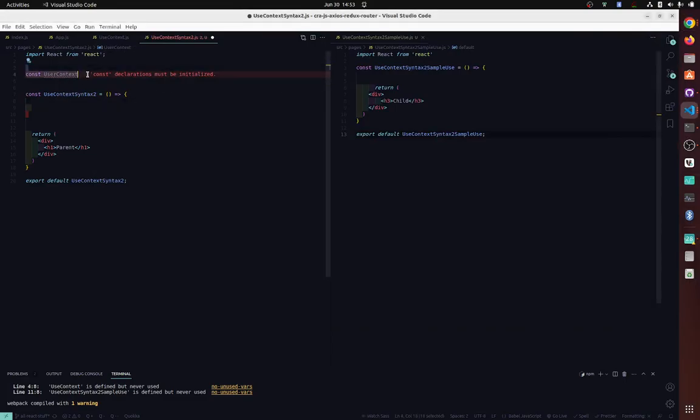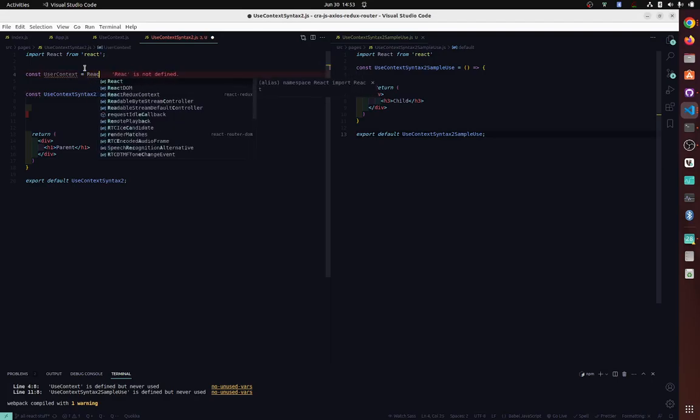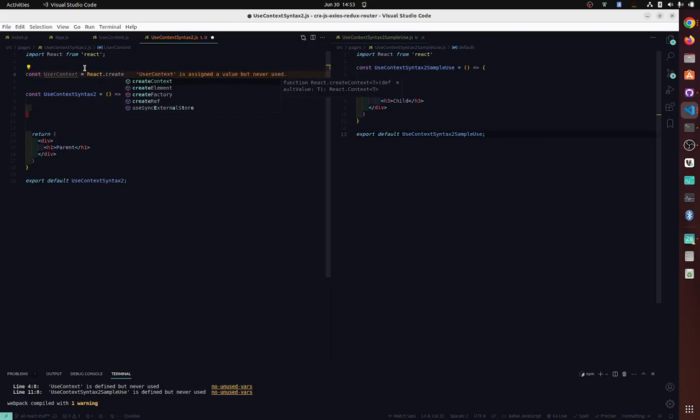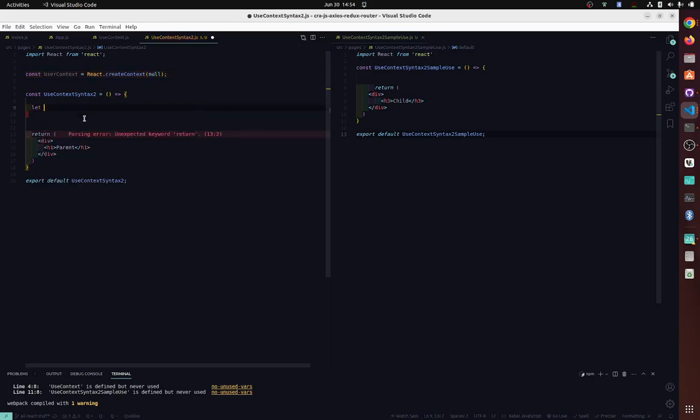Now, I'm used to a different syntax, so that's why I had to kind of get used to it. So, React, and we're going to use create context. Original value is going to be null. Okay, so now we want to create some kind of value. Let's create an object. Let's create value. Let's say let name equals to Sarah.